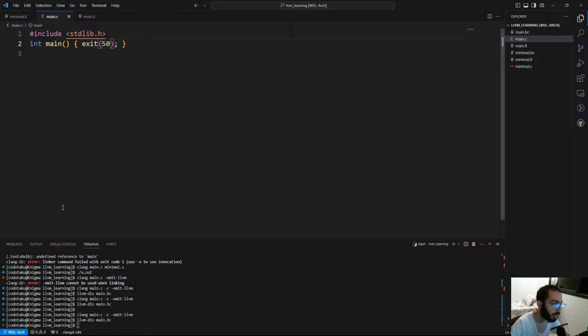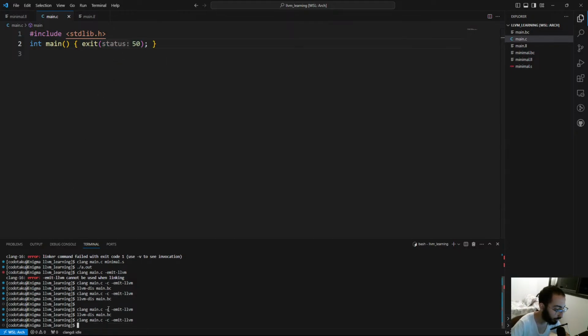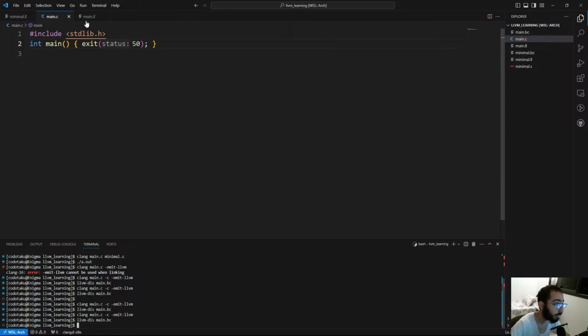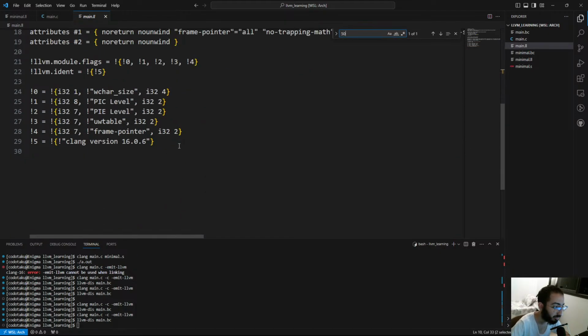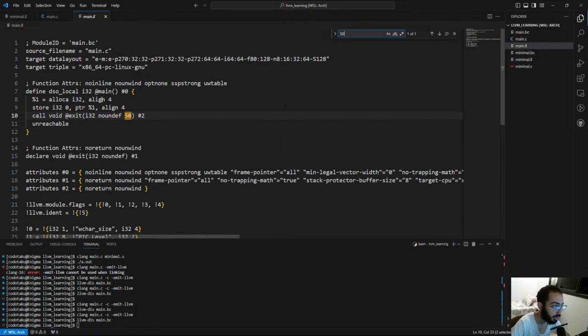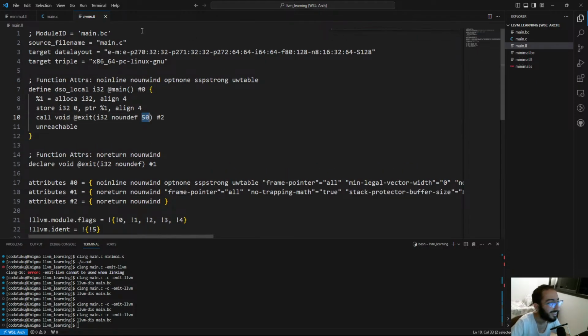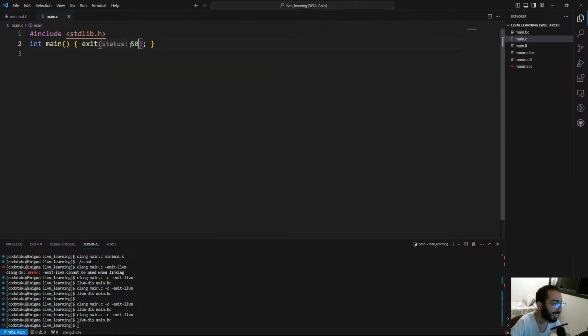I guess I'll just try to change the exit code, for example. And let's see. So as you can see, it just changed this value pretty much. So we can already make a little compiler that basically exits with some sort of value. Pretty much. So, okay. Now let's try something more complex.